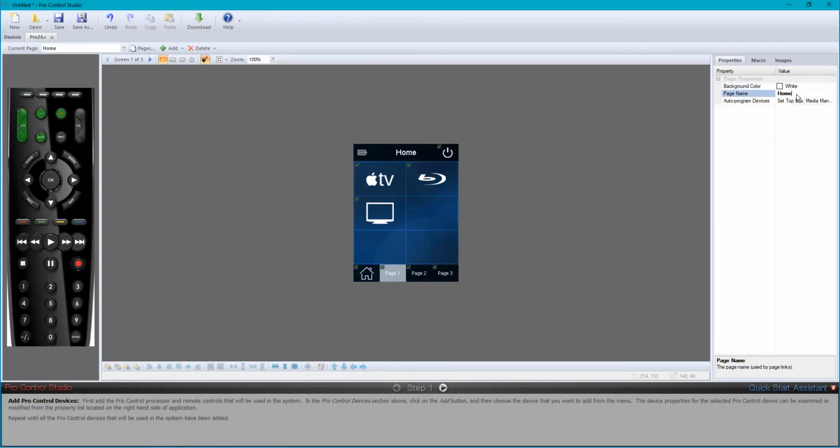Right here, you can do a page name. A lot of people get confused here, so I really want to point this out. So let's say this is starting at your home page and you want to change to living room. So we made the change, we click off, and you'll see, wow, it still says home.